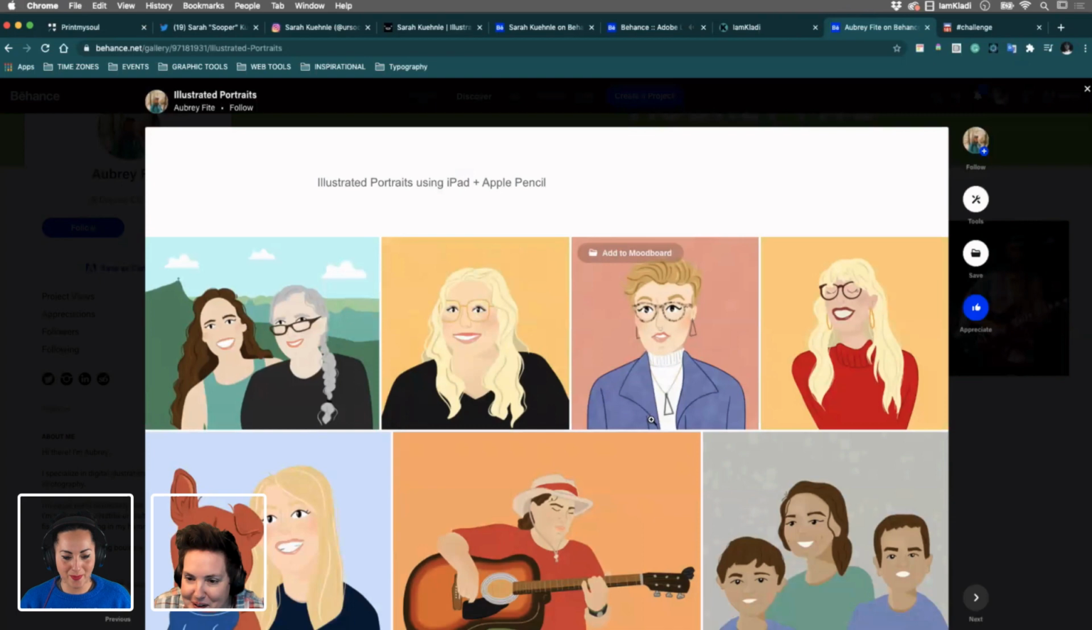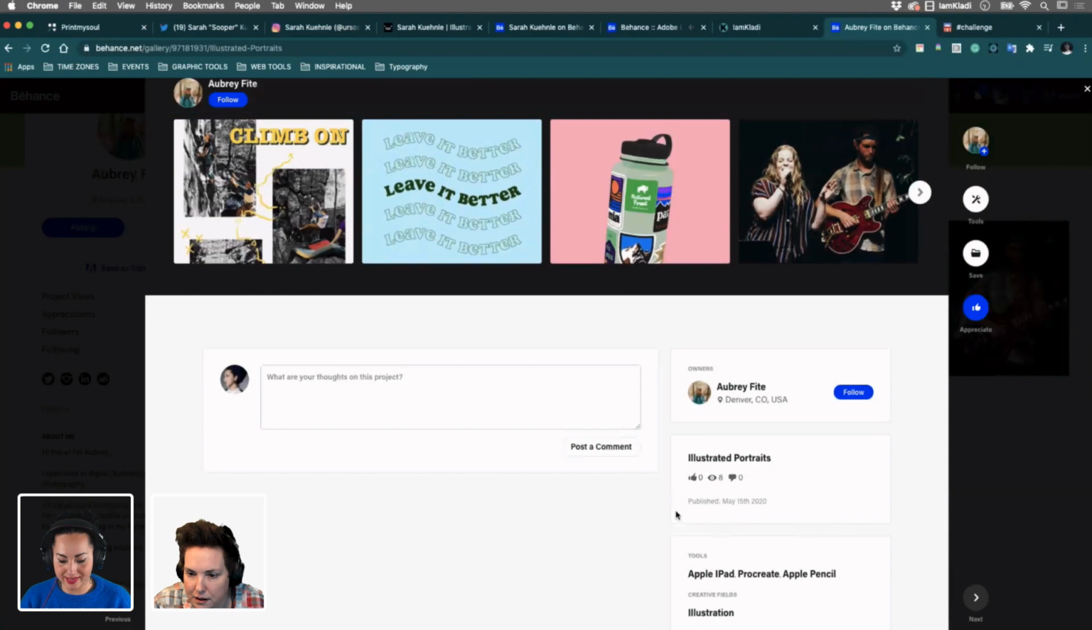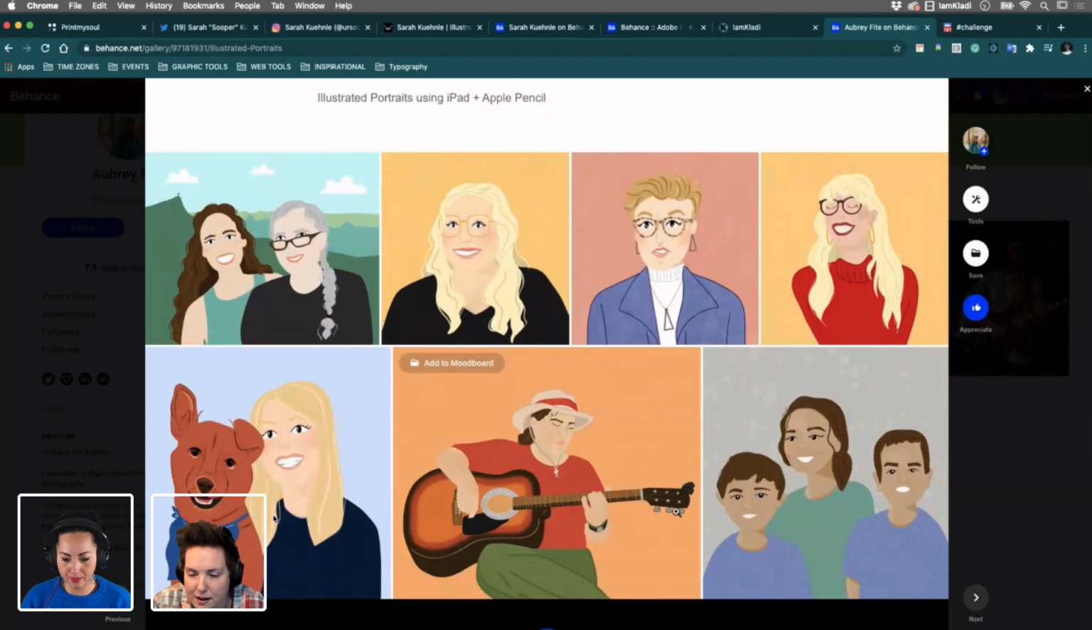Oh, wow. So we have an illustrated portrait using iPad plus Apple Pencil. I would have loved for Aubrey to be here to let us know which app she used, but we can scroll down and see if she gave us any indication. Apple iPad and Apple Pencil, Procreate and illustration. So cool. We have a lot of different styles of illustration here, Sarah. Let us know your feedback.